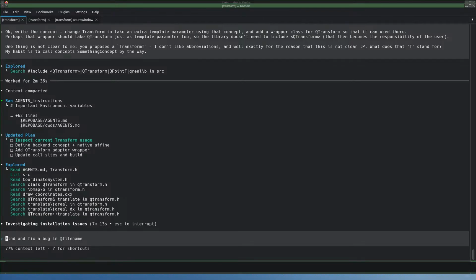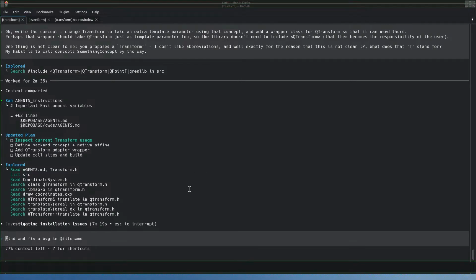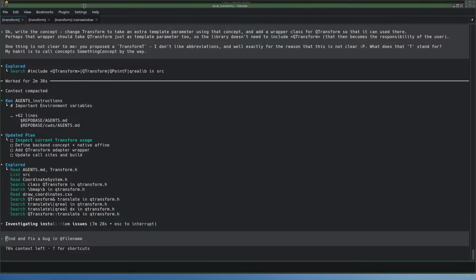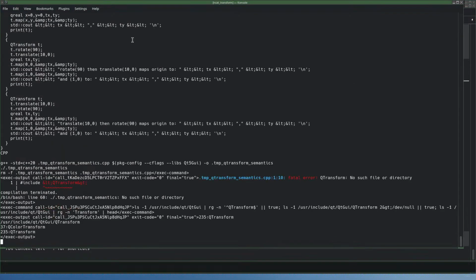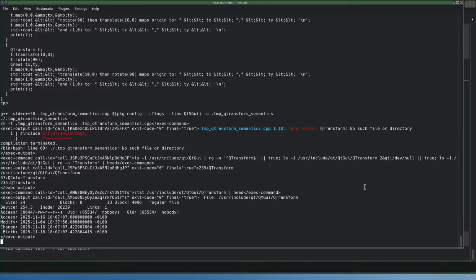Investigating installation issues. Did it try to install something? You don't even get to see anymore what it is doing. But, yeah, that's what it is doing. I hacked the Codex and reveal in this window exactly what it is doing. So it's trying to compile stuff. And that fails, apparently.